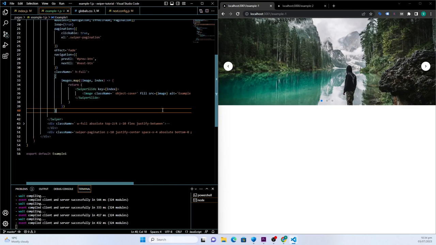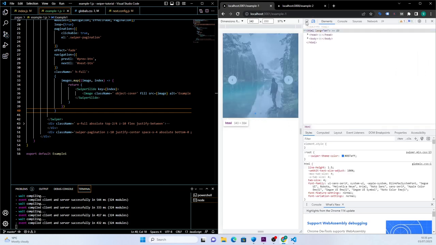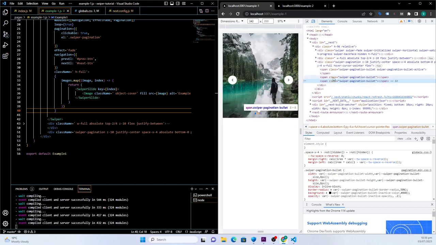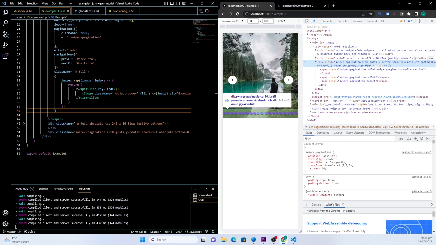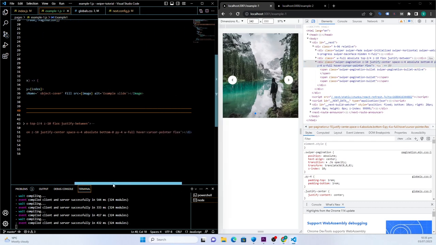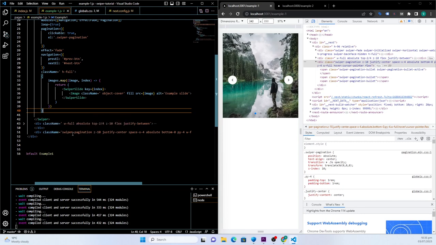So right now, here is where you need to understand very clearly. Because we want to target these pagination bullets, first of all, let me inspect this. The pagination bullet comes with these two classes. You see that this is the main division that we provided, which is the swiper pagination. So basically this is an empty div, but by providing this swiper pagination class, what we have said to Swiper.js is I want you to add all the bullets inside this division.